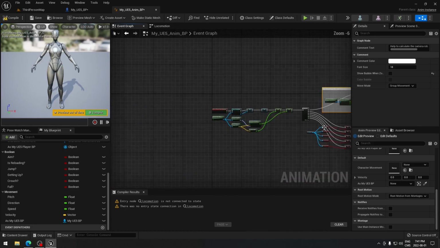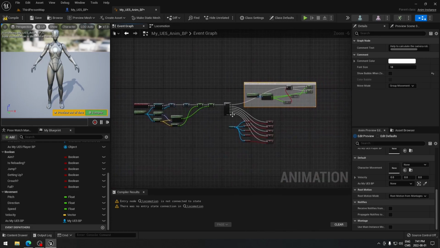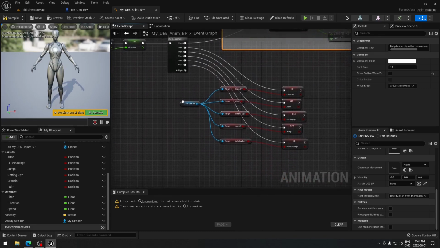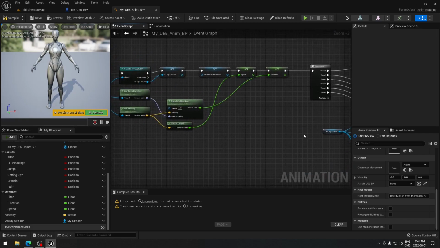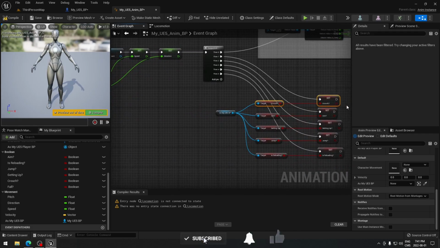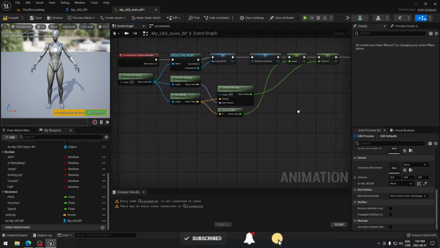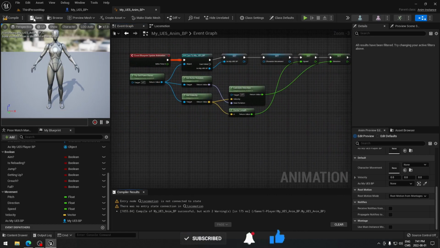So when we're good with that, all the event graph is done and ready to go for us to work. So I'm just going to realign that so it looks a little bit better. I don't like when everything is not aligned. There we go. So we can do that by selecting what you need and just pressing Q on your keyboard. So I'm going to compile and save that.